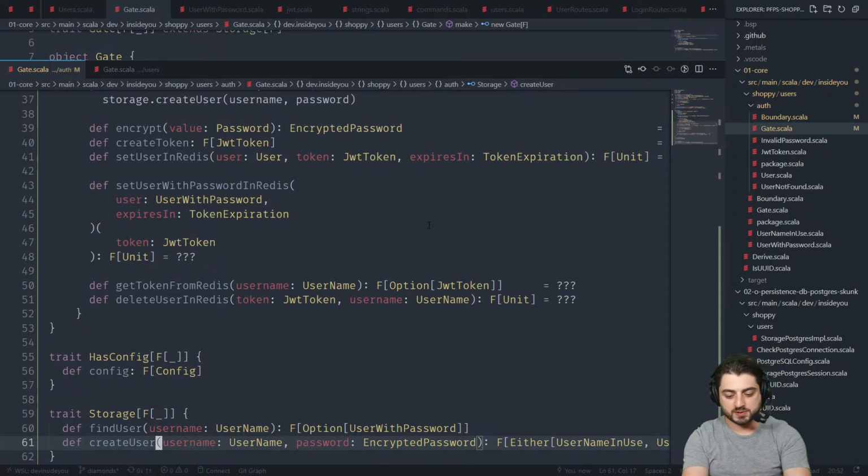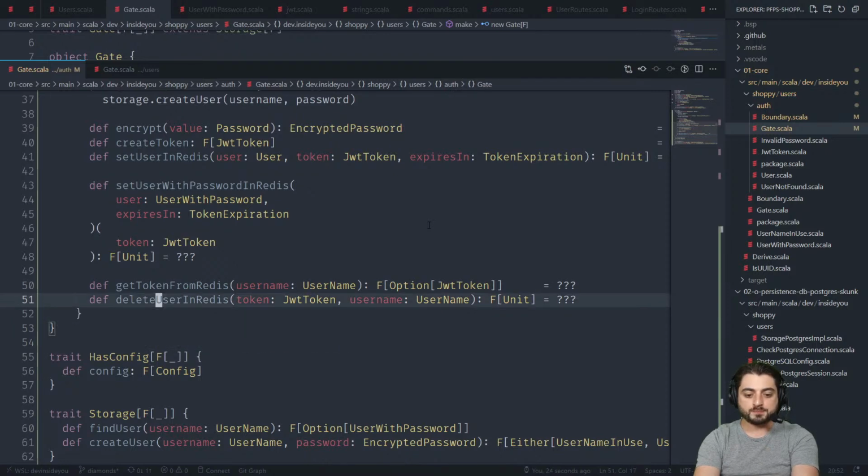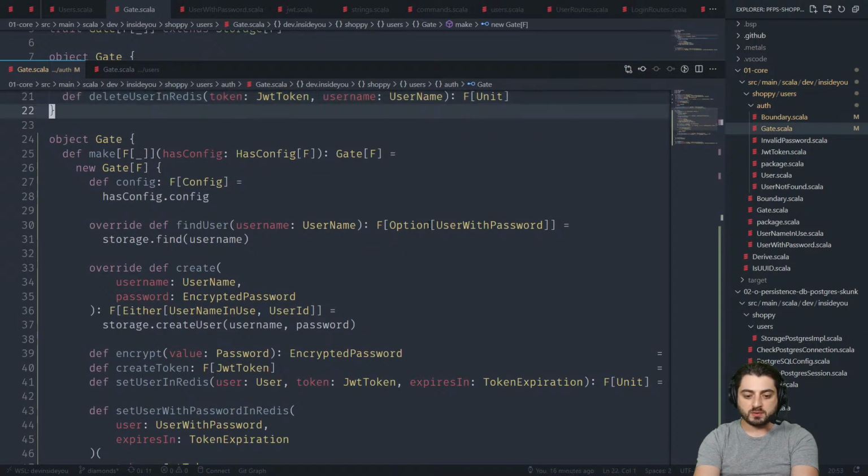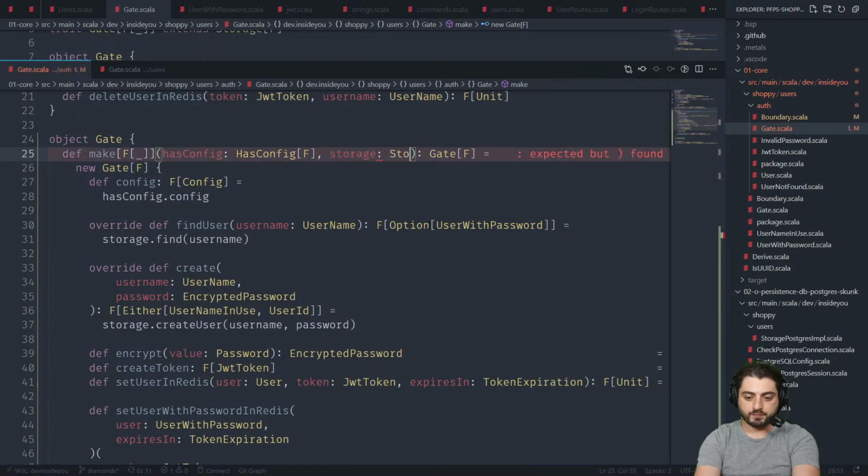I'm actually super happy with how far we got so far. We have like 25 minutes left, and I'm pretty sure that we're going to finish this part.